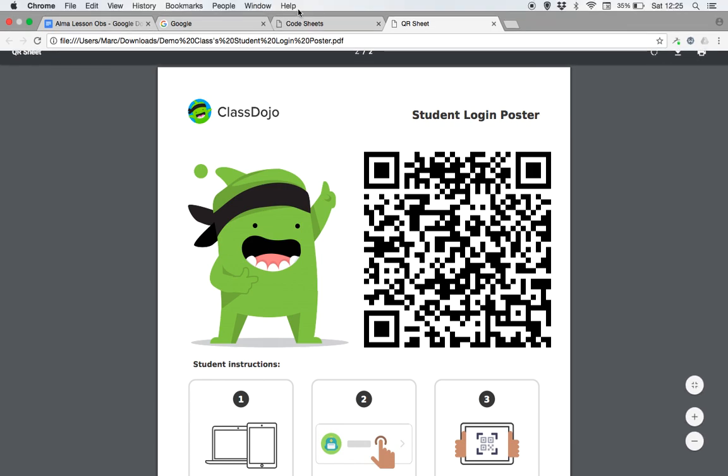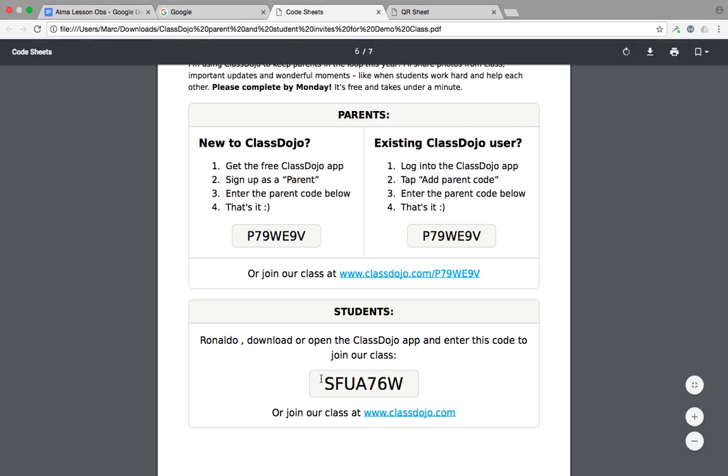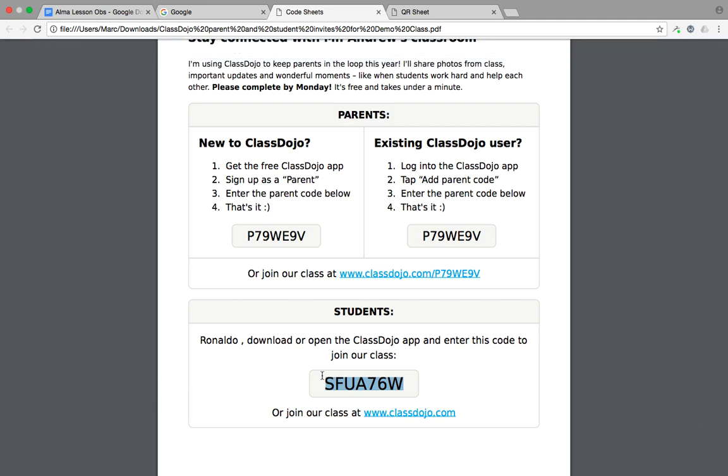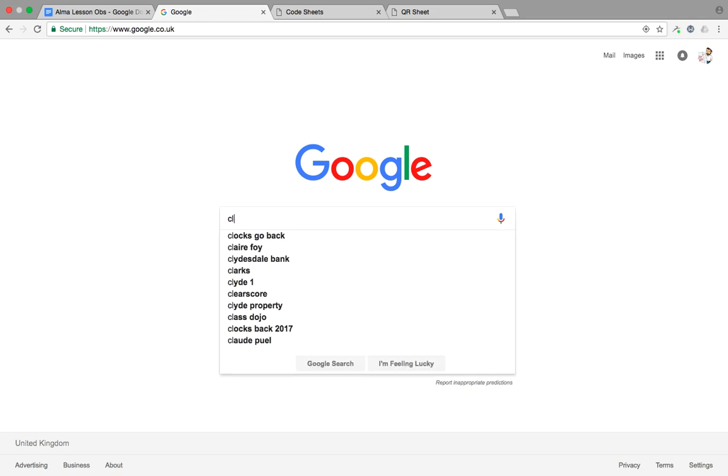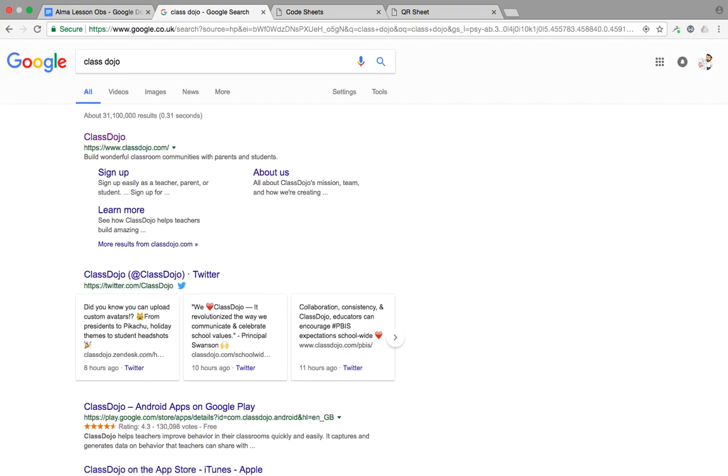So today I'm just going to focus on using this student code to log Ronaldo in, and I'm actually going to just copy that so I can go ahead and paste it when I'm ready. Okay, but let's imagine you're doing this for real. So I'm going to start from Google search engine. You could use any search engine you like, and I'm just going to type in Class Dojo.